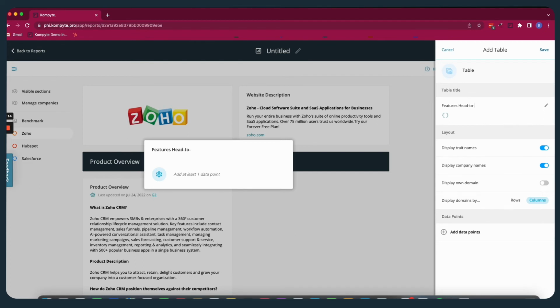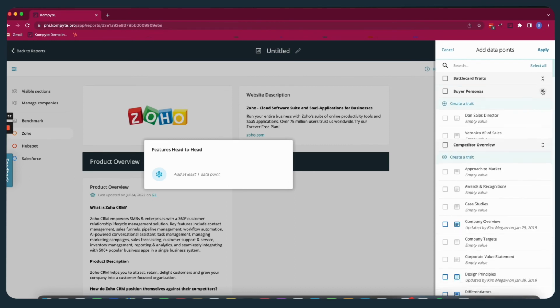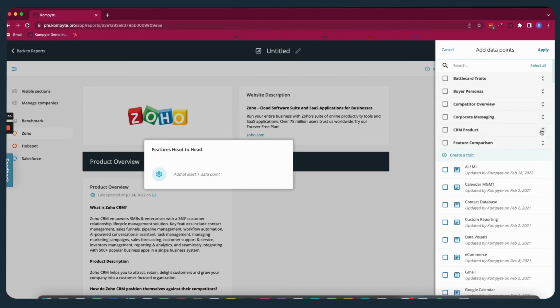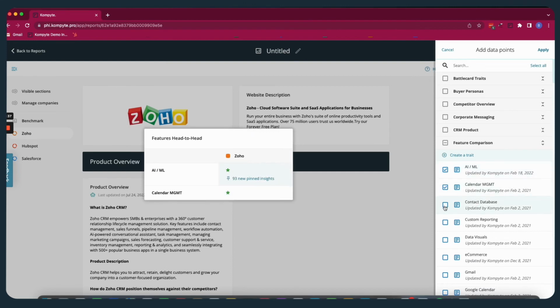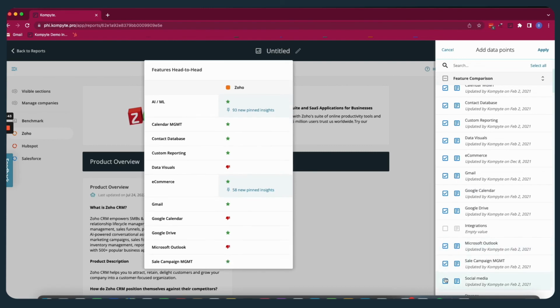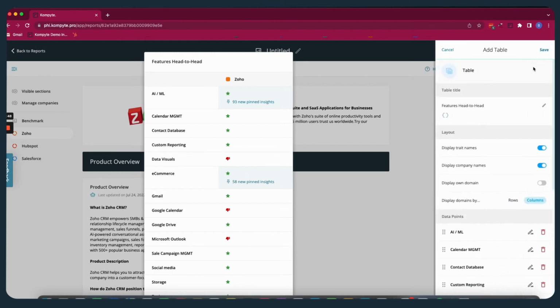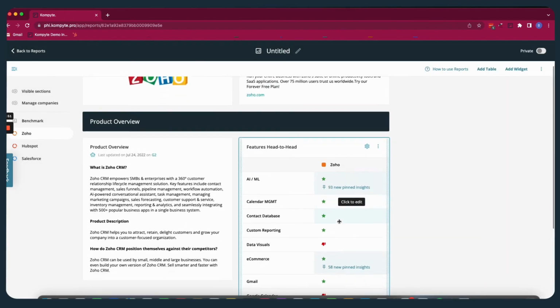Now, since we're the main company here, it's not going to show it off. But what's going to happen is when it goes to the other competitors such as HubSpot and Salesforce, it's going to show the features side by side. So it's similar to what we did earlier. We're going to add in data points. Look up curated traits. We're going to collapse these and find our feature comparisons again. Just going to checkbox them all. And then hit apply. Right there.